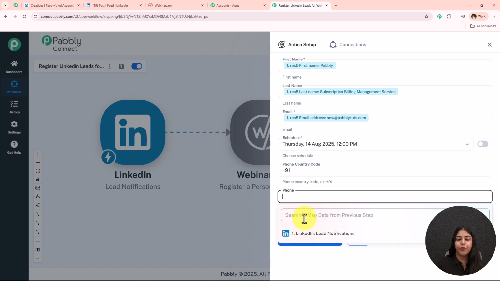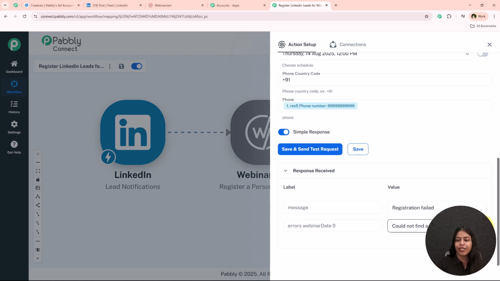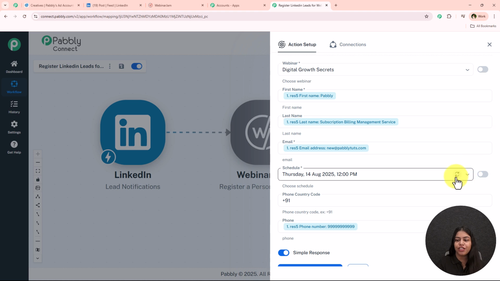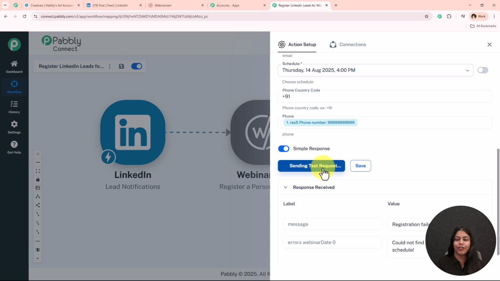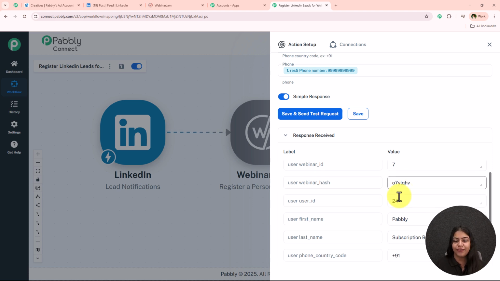Now for the phone, I'm going to map the phone number and click on save and send test request. And once I click on this, it is saying could not find a valid date for this schedule. So if you get this error, what you have to do is refresh this schedule field right over here, then select the date and time once again and click on save and send test request. And once you do this, yes, you can see status success. We have successfully added the registrant in this WebinarJam.